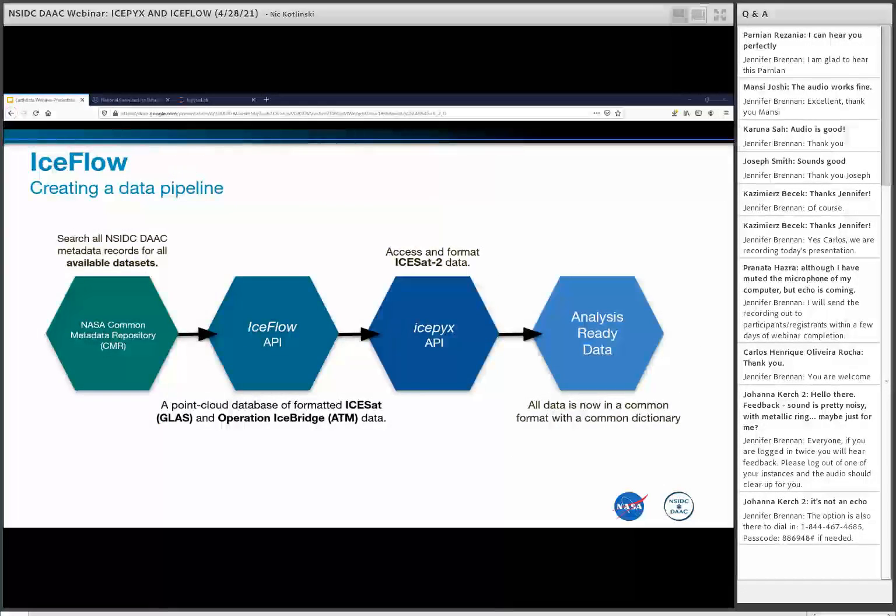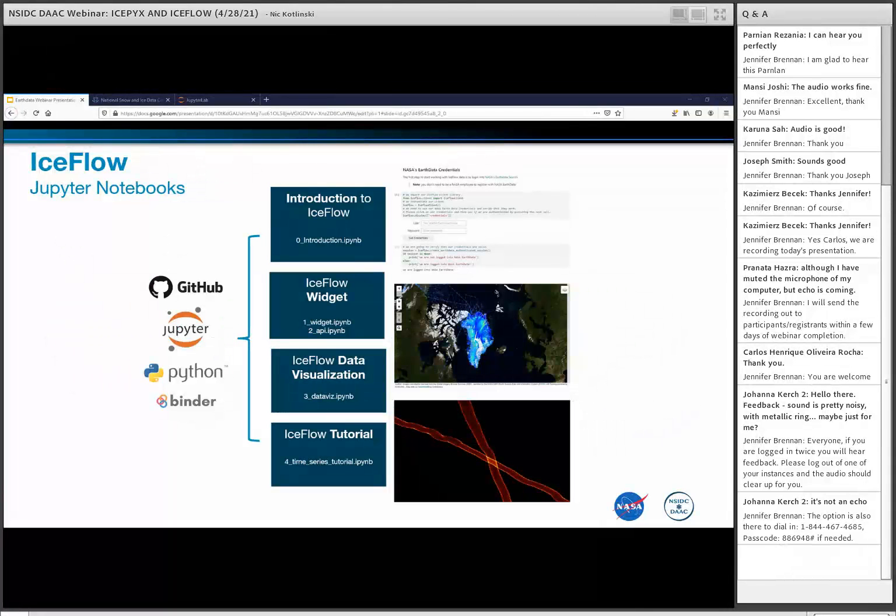And so bringing things back to the broader IceFlow and integration with Icepyx, we're going back to this slide as a reminder that Icepyx is part of this larger IceFlow API. And I'm going to turn things back over to Nick, who's going to give you a little bit more information about the IceFlow API. Great, thanks, Jessica.